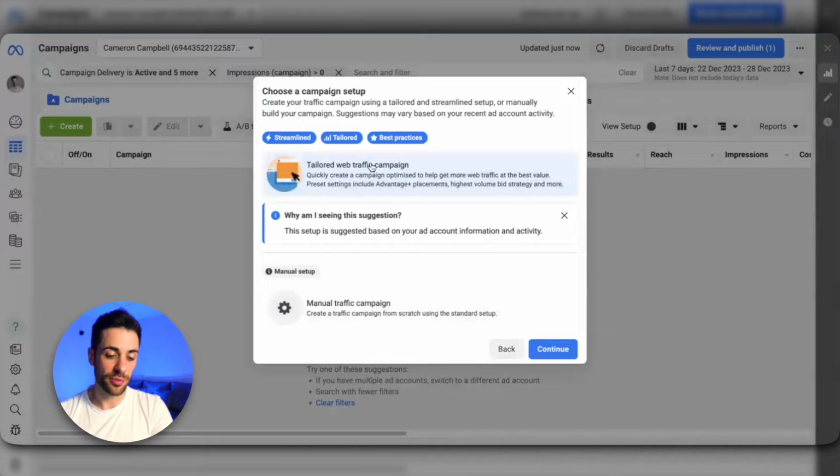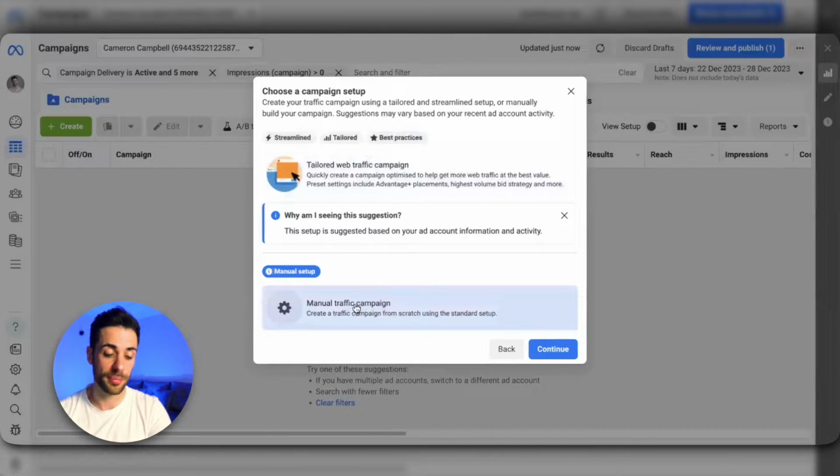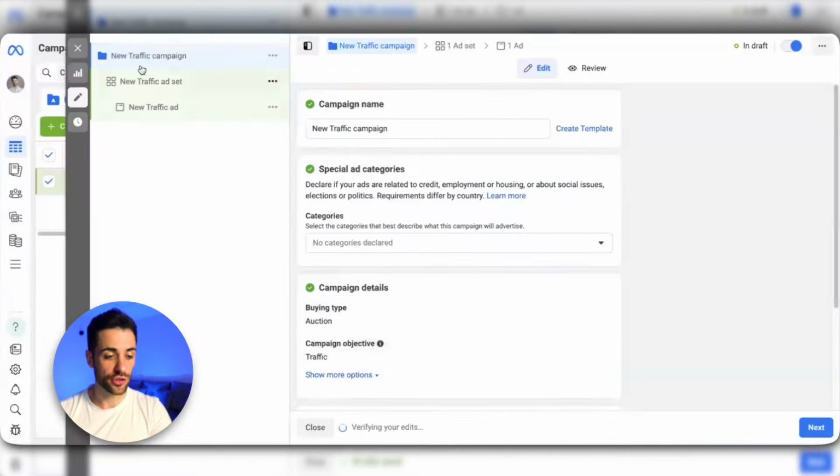Now, when you're presented with this, make sure you come down to this bottom step and select manual traffic campaign, okay? You need to select that, it's very important. So select manual traffic campaign and then hit continue. And that's going to open up a new campaign that we're ready to fill in.